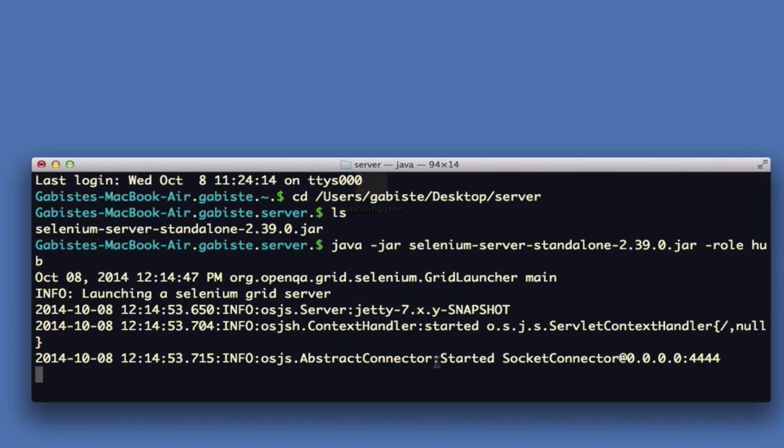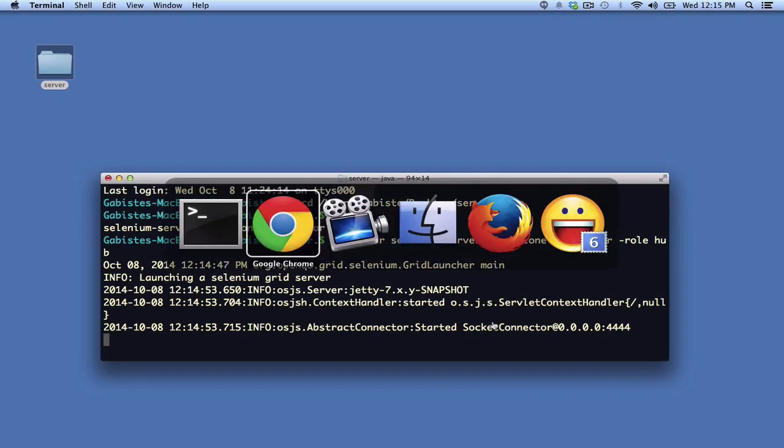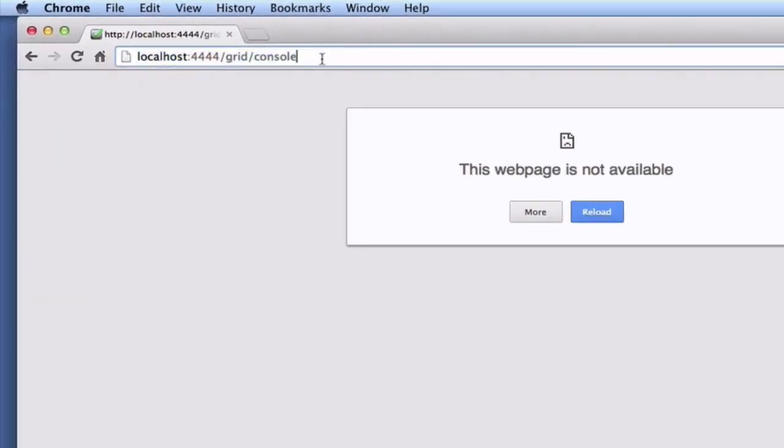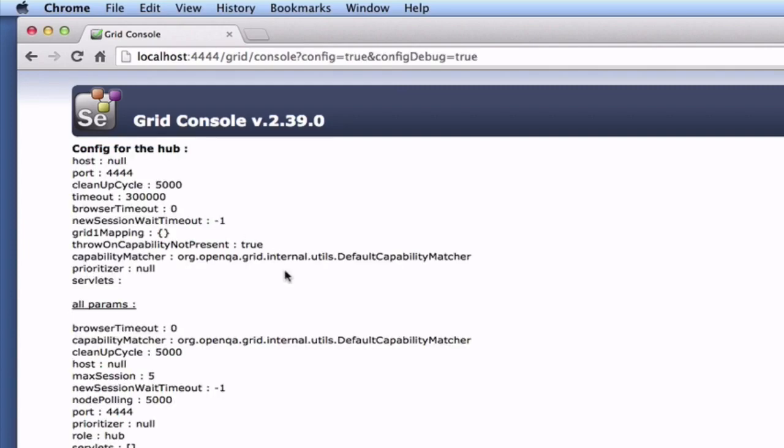Okay. Now it says started socket connector here. So you can verify the status of the hub by navigating to this page here. Once you view this page, that means that the hub is up and running. You can view the hub configuration here.